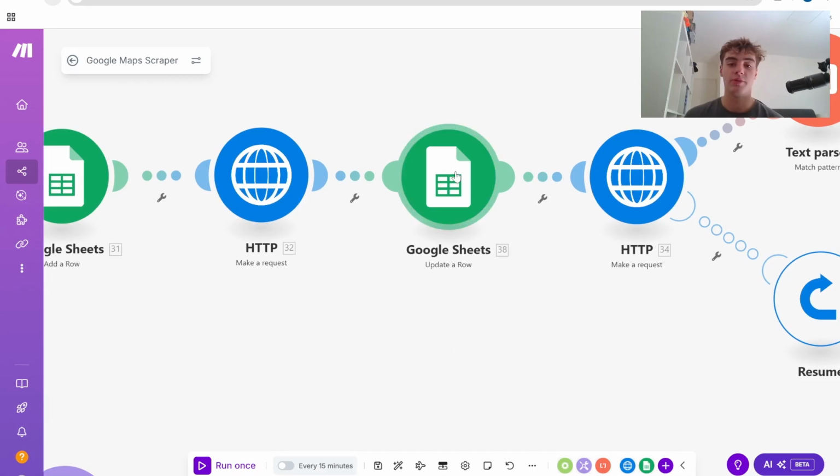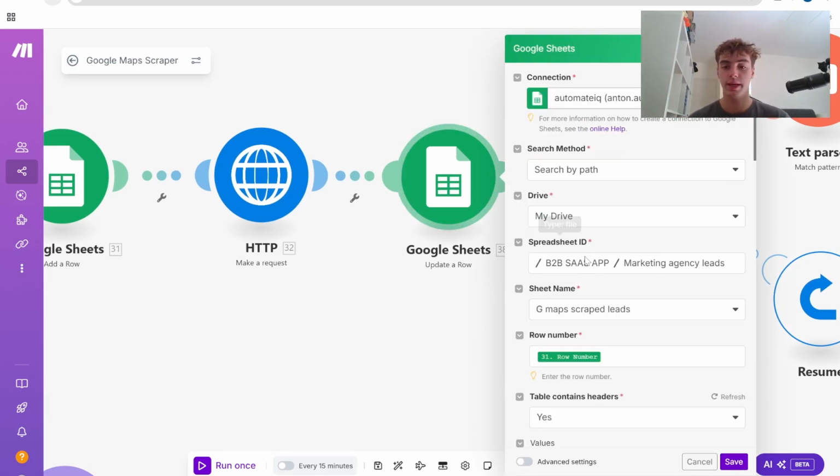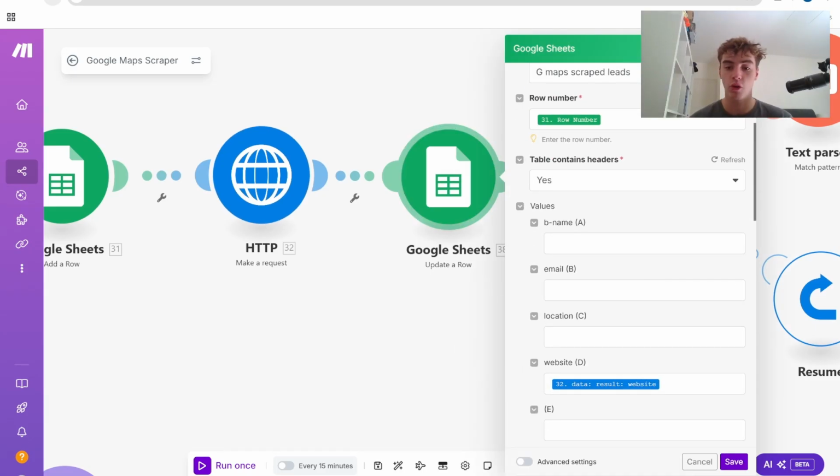Now you want to come to update row. Here, what I did is I got the website from this and I put it into the sheet.